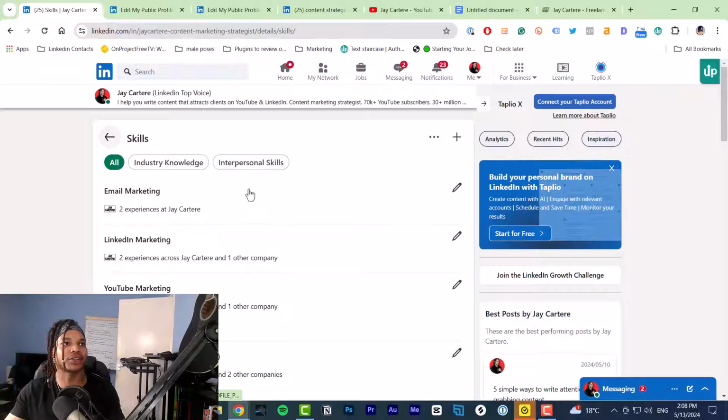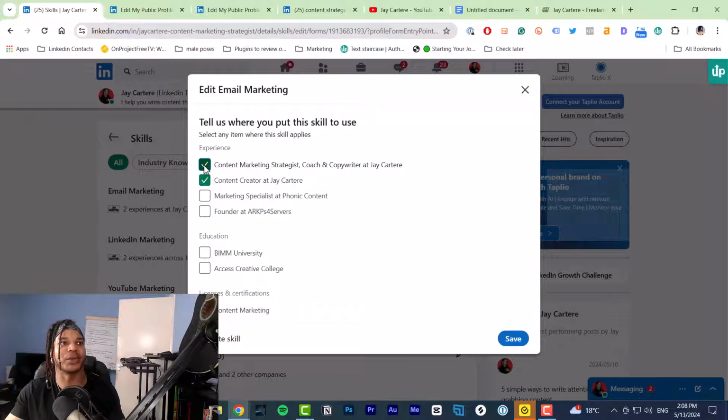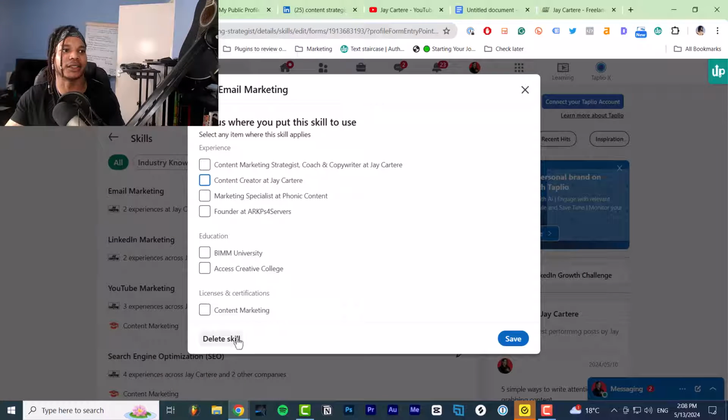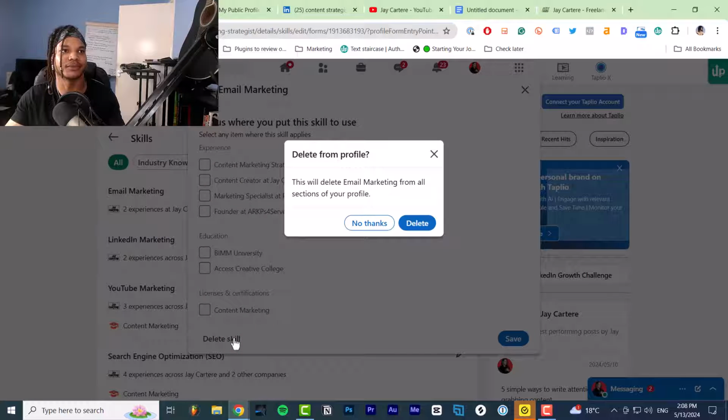To delete or edit your skills, you click on the pencil next to the skill you want to delete or edit. Then here we can click or unclick different places that we use this skill. But really, I just want to delete the skill. So we're going to come down to the bottom left and click delete. And then we come over here and click delete again.